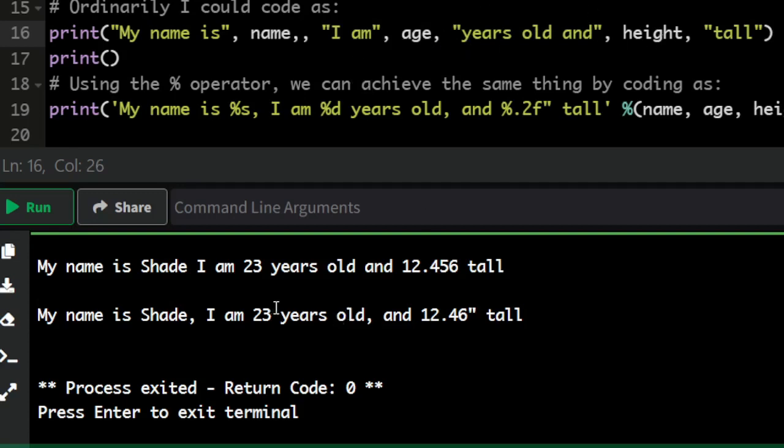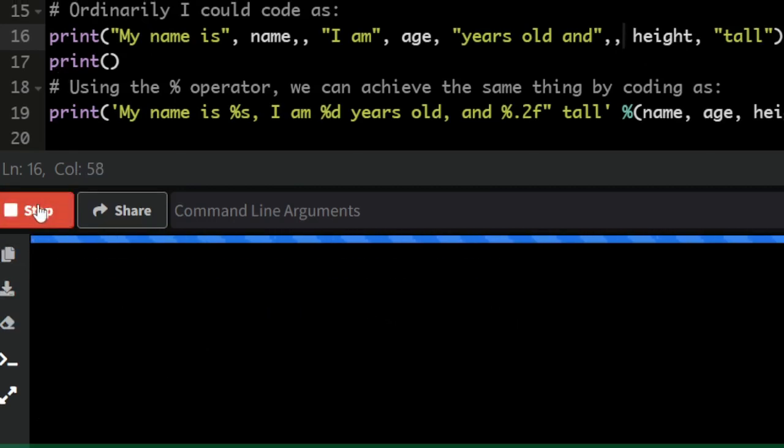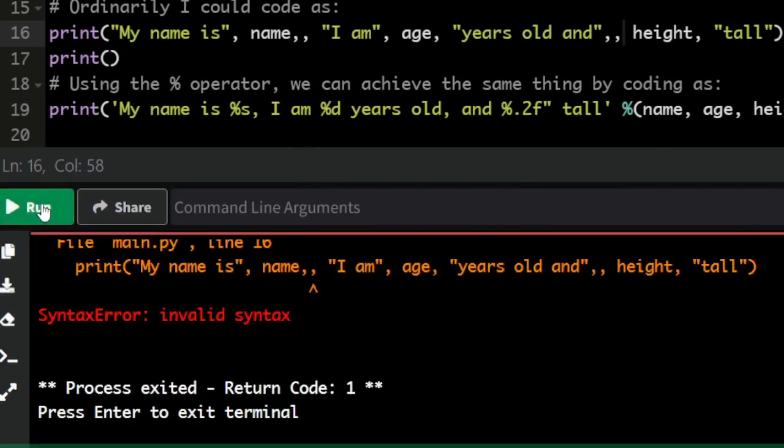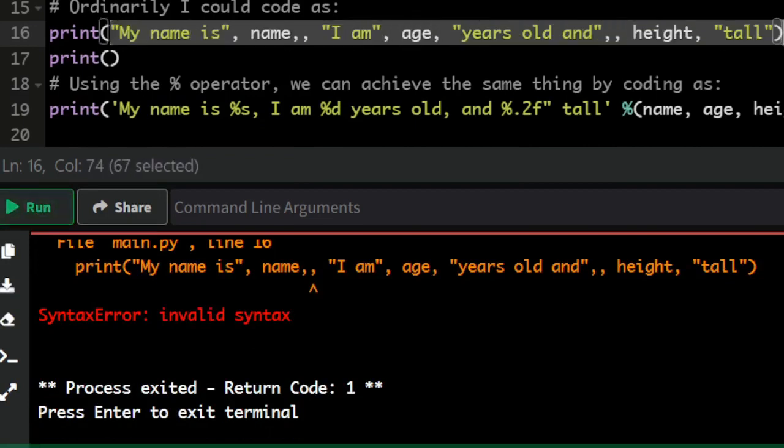Okay, then we have years old, so we need another comma here. Okay, and hide this. So let's see if these two commas will work, or it will return an error. Yes, it returned an error because the comma using this kind of method is strictly to separate variables and constants.